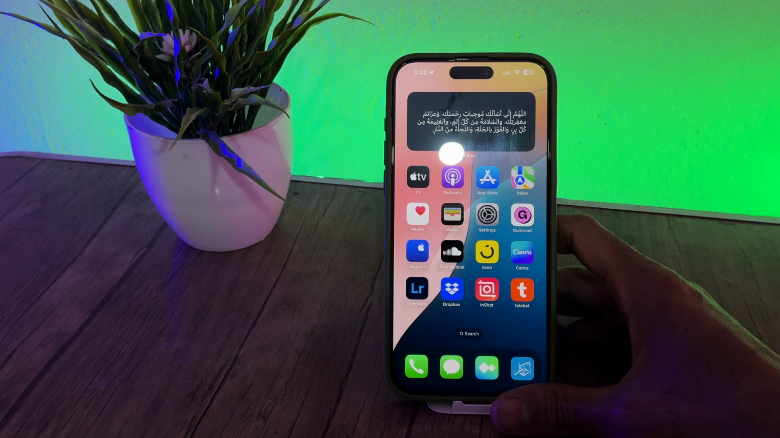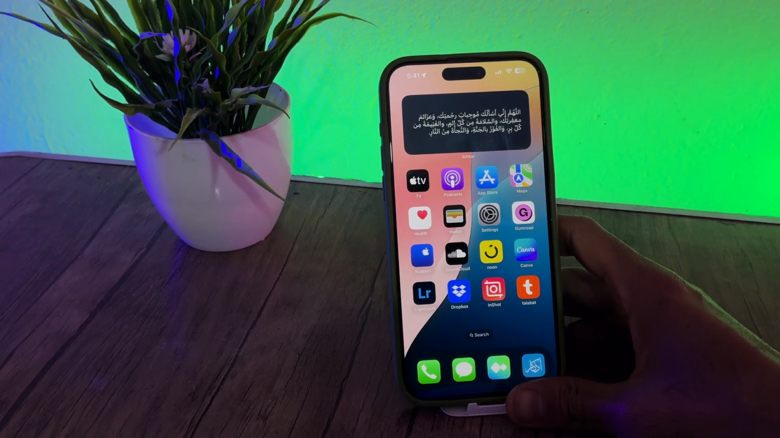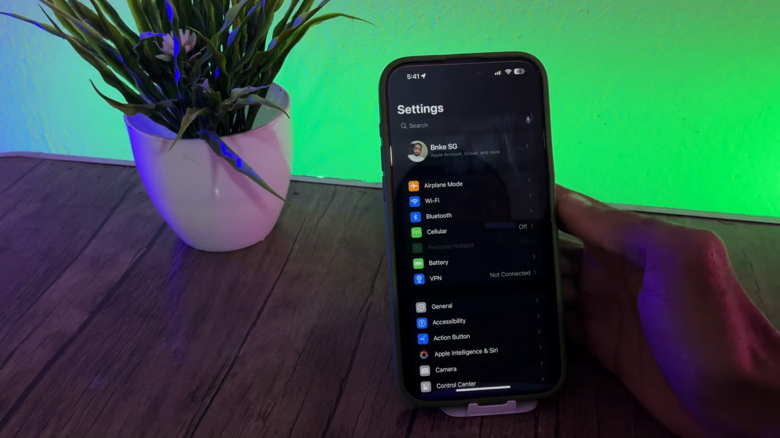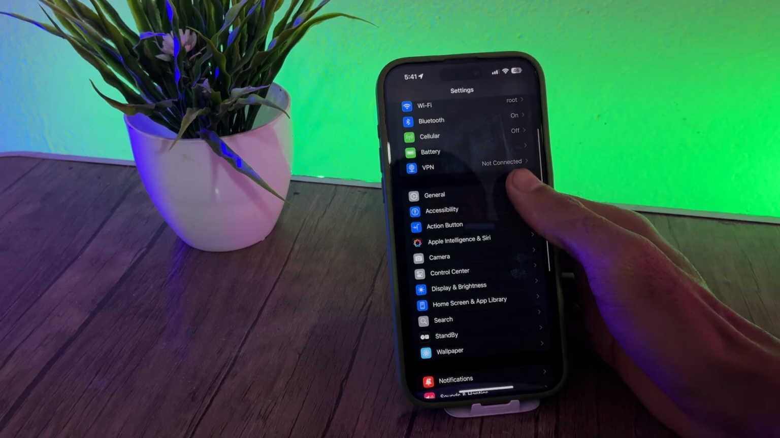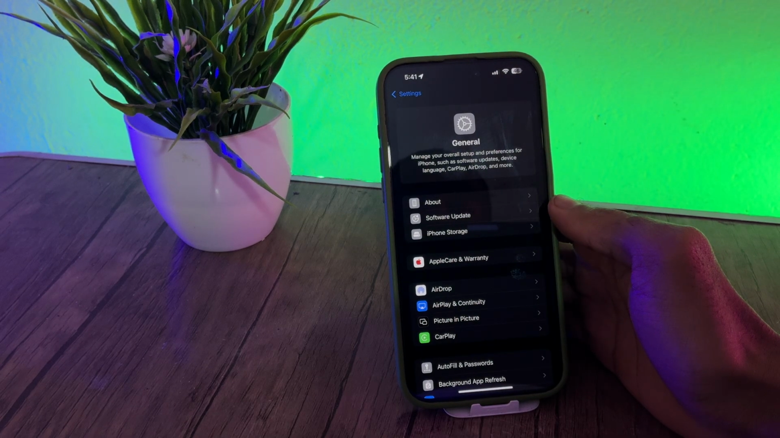Today I'll show you how to enable Apple Intelligence on your phone. Before we begin, you need to first check that your device is updated. If you haven't updated your device to the latest version, you may have trouble. We go to Settings.